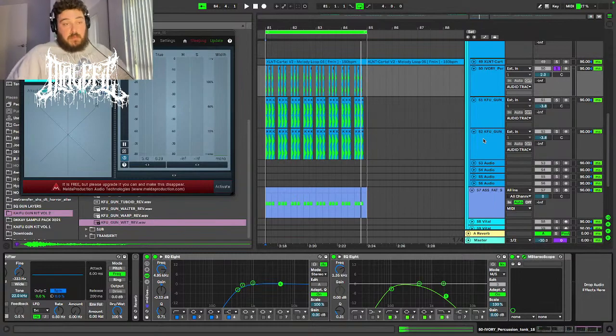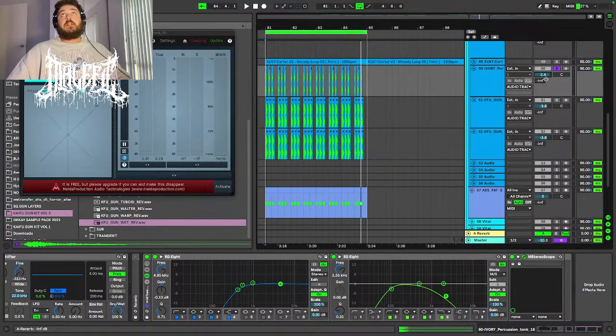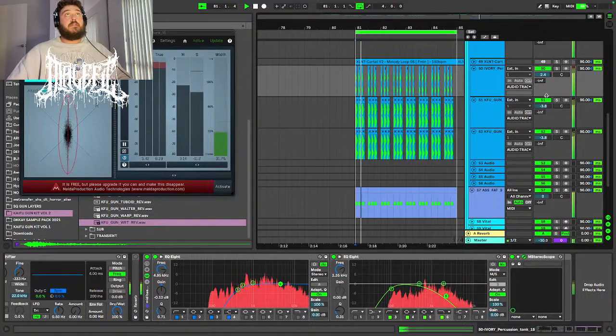So for me, I want the transient right in my face. I really want to hear it. So I'm also going to turn this up a bit, the transient, and I'm going to have it really mono. So let's hear it now.